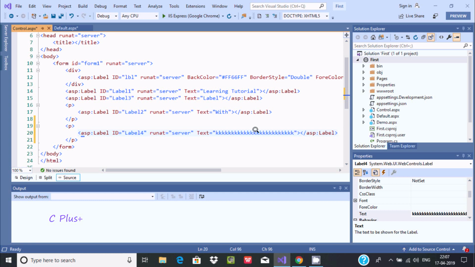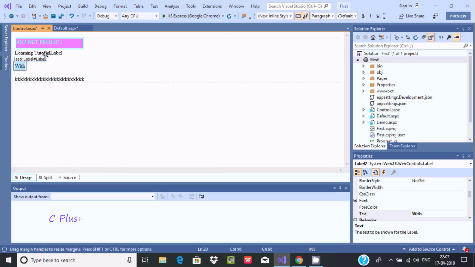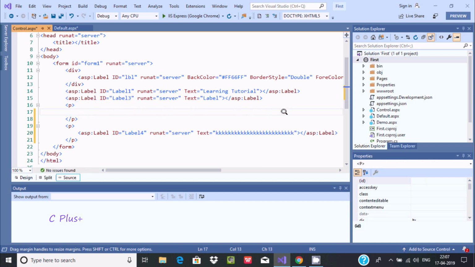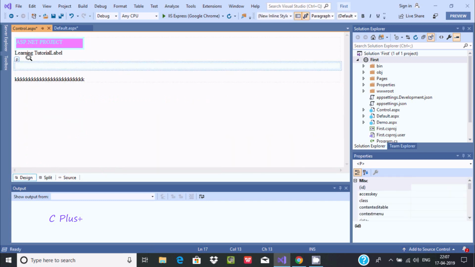The next thing is, suppose I'm going to remove something from the label. Here this is the width, so let's check the width. The width is there. If I remove something in the source, it directly affects the designer mode also. So I'm going to remove it here. Let's check. See, there is no width at this point. That means the designer and source are both interrelated.